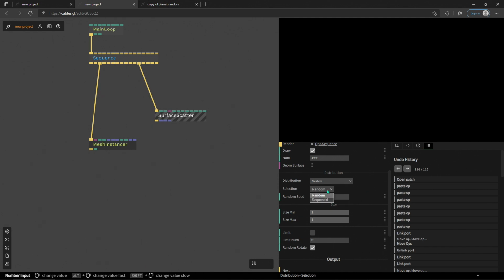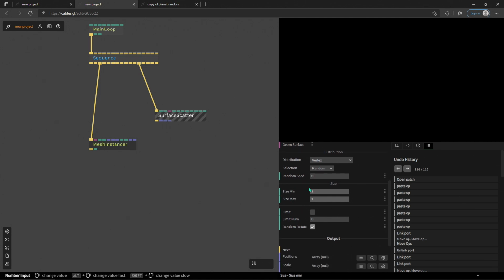Then we have a selection dropdown, which is quite cool. And it will basically either look at the geometry and randomly select all of your distribution points. So for example, in here I have vertex selected, so we'll just randomly pick different locations to place these instances. And then there's sequential. So with sequential, you can cover the entire model with other meshes, and we'll take a look at that. Then there's a random seed, so you can randomize the locations a bit more.